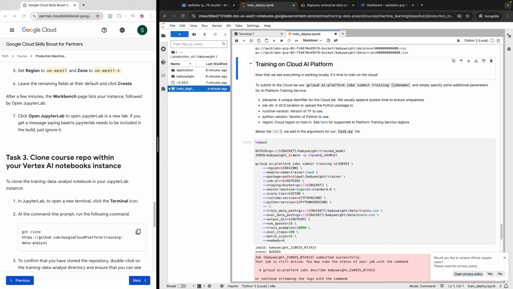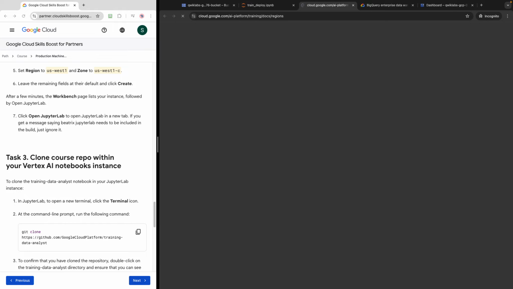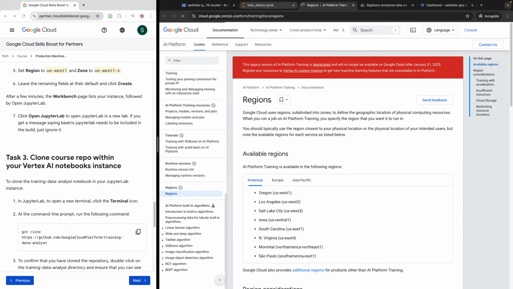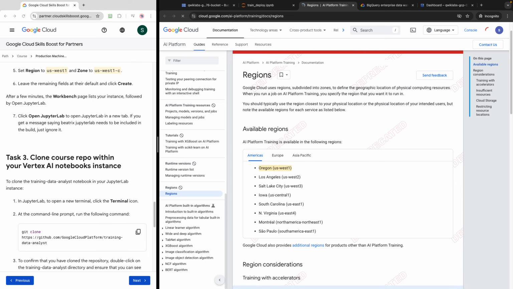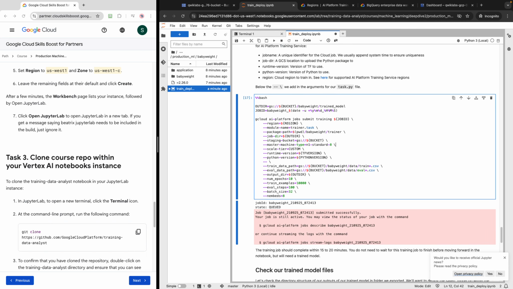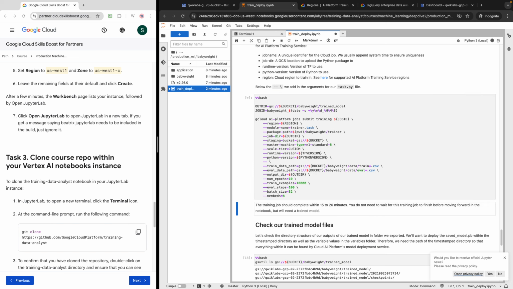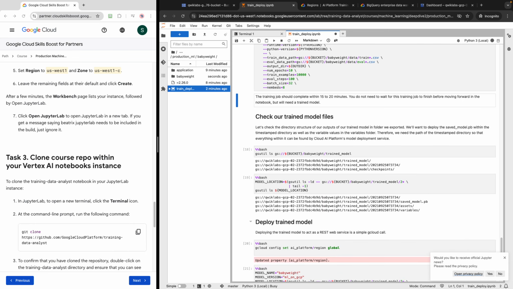You can use the form, and you can pause the video and go through this. You see whether to use West 4 or West 1 as the region. US West is an available region, looks good to me. Now submit the training job. It should complete within 15 to 20 minutes. You do not need to wait for the training job before moving forward in the notebook, but you will need a trained model.